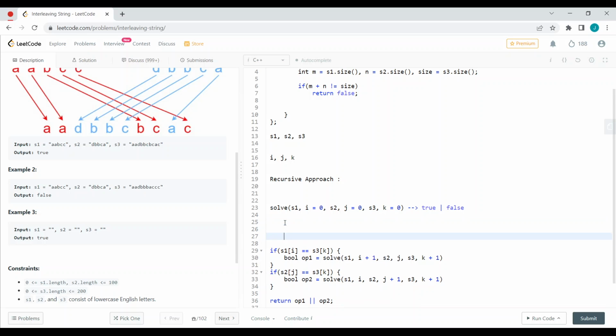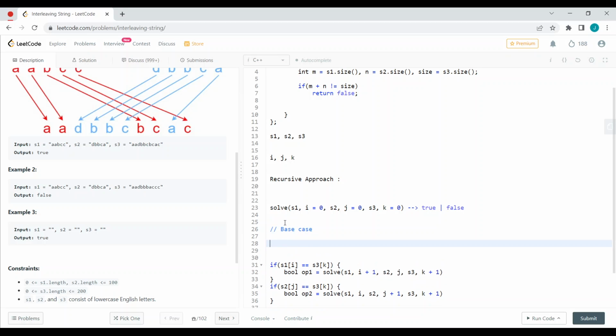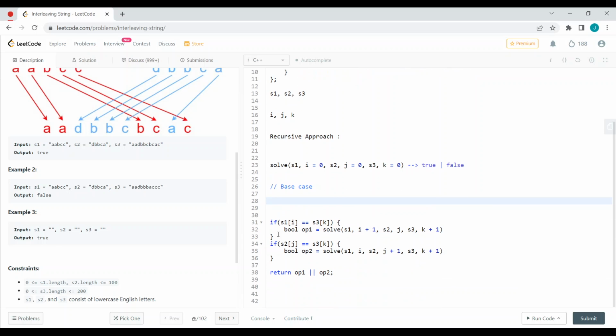So this will be my recurrence relation for this problem. Now we can consider the base case. What will be my base case? If my strings are over, what I have to check is when I can return true. I can return true if my i has reached the end of the string, and my j has reached the end of the string, and also my k has reached the end of the string size. Then I will return true. So this will be my base case.